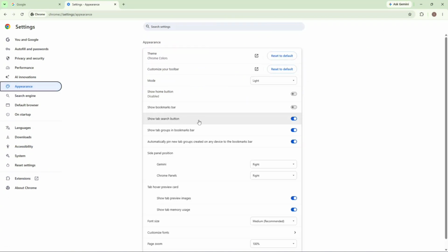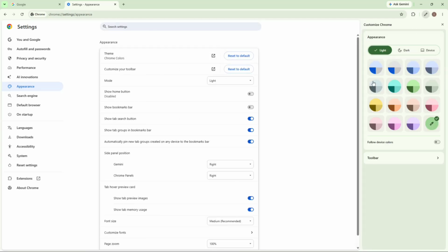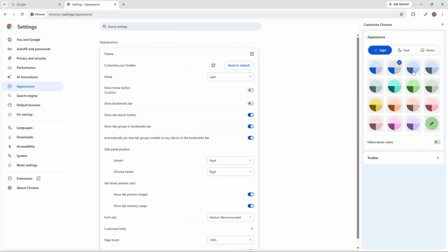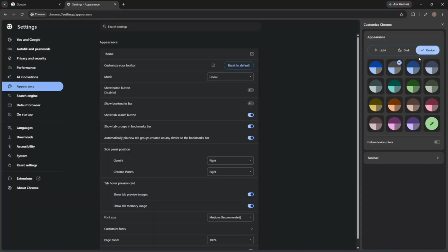Click on it, and then from here you should find theme. So click on theme, and this should pop at the right side of your screen. Now in here you can go ahead and select a different theme color for your Google Chrome browser for this specific profile. So you can set this to light, dark, or base on the device.